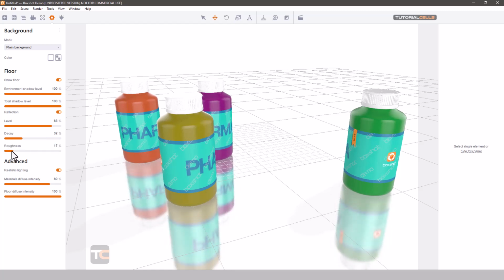And the roughness, 0 is 100% reflective, and the more rough we have, blur reflective. So you can control it there.